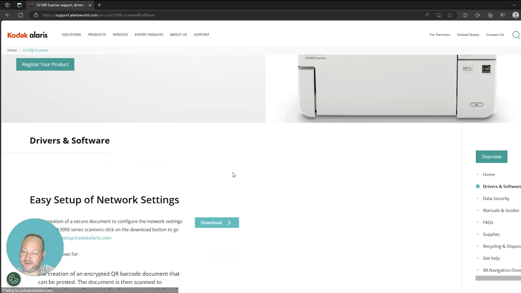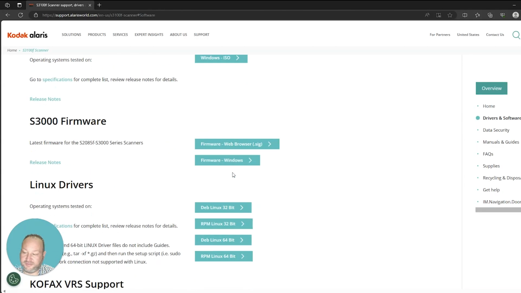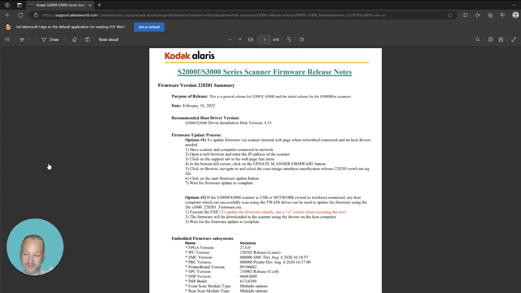And then we're going to scroll down on that support page until you reach the S3000 firmware section. Now I encourage you to please review the release notes before downloading and installing any firmware. In most cases you can open up that latest version information or the release notes via your browser. From there you can check the firmware version that is the most current. Right now the most current firmware version is 220201. Notice that you can compare that with the version that we pulled off the control panel a few moments ago.